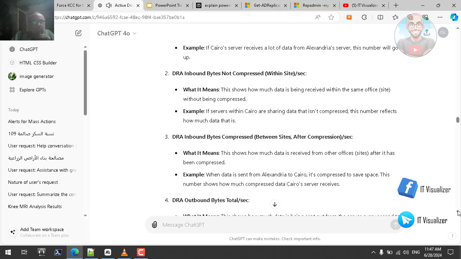3. DRA inbound bytes compressed between sites after compression. This shows how much data is received from other offices' sites after it has been compressed. Example: when data is sent from Alexandria to Cairo, it's compressed to save space. This number shows how much compressed data Cairo's server receives.